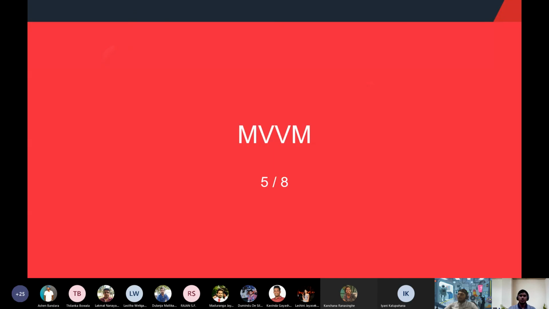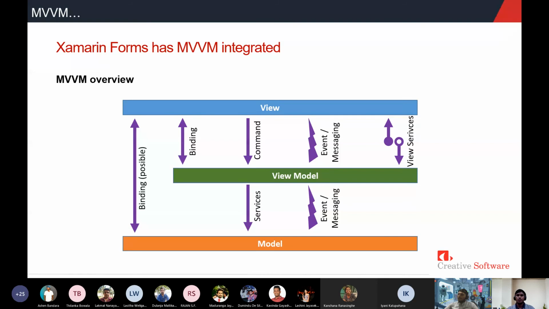So let's move on. We also have MVVM. It's really important to have a good understanding of the MVVM design pattern, because Xamarin Forms has MVVM integrated, so here we will just have a briefing of it. So MVVM is a separation of concerns design pattern. So we have 3 separations here. The view where you get the presentation stuff, and then the model where you hold the data, and then the view model where the business logic and stuff will be going.